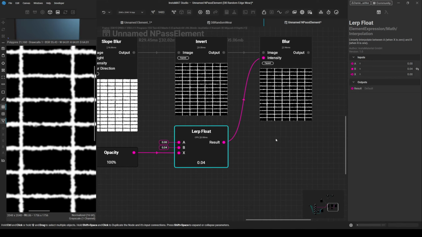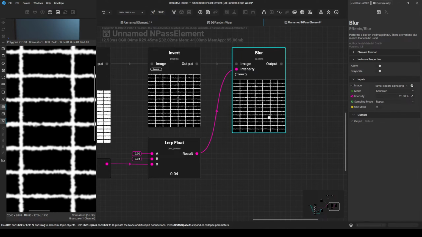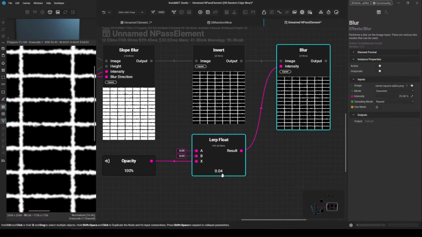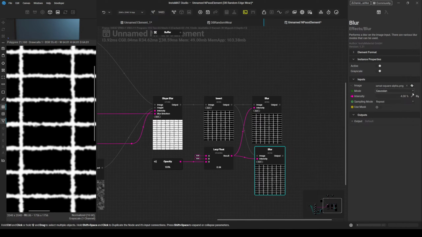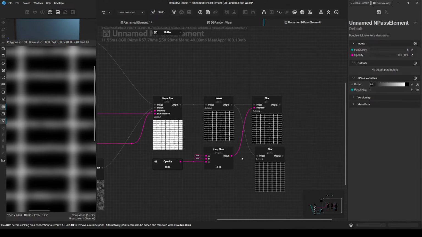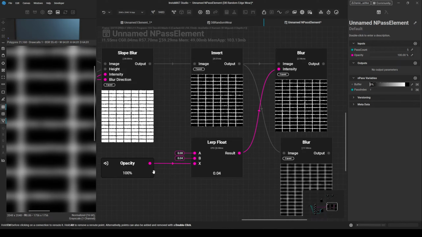The lerp float node is quite nice as you can choose a value where the parameter will use to set the strength. So for example, this blur node can't go above 0.04, which is 4%. As for example, when we set it to 25% like it is by default, the blur would be quite too heavy. And like this, we have a parameter that goes from 0 to 1, but actually sets this node between 0 and 4%.